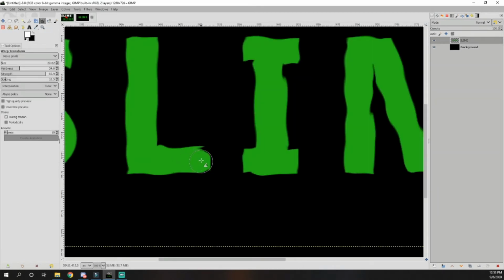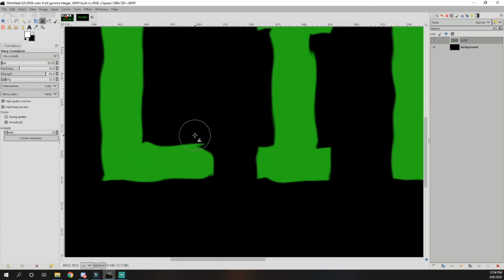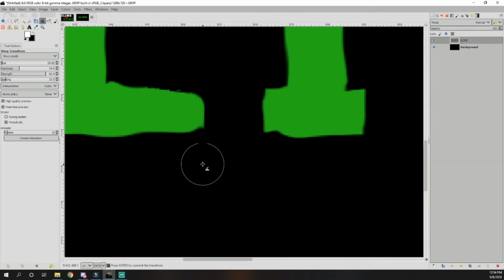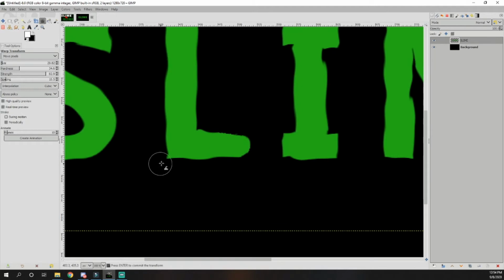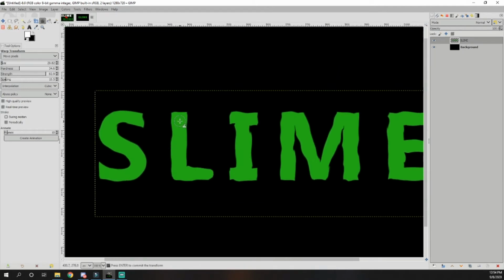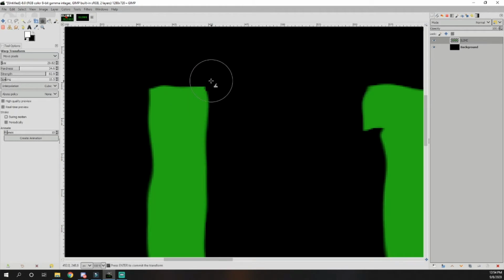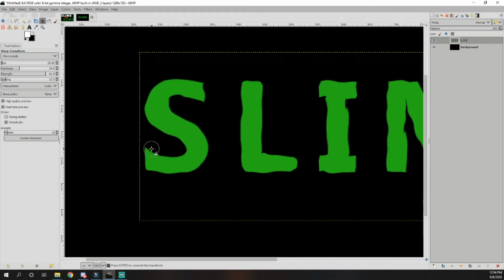Like in this case over here, what you want to do is just from the outside, drag it in a little bit, click and drag in, just like that, so it kind of smooths it out. And then you go around all of the corners and you bring them in. And you really want to take out those sharp corners.